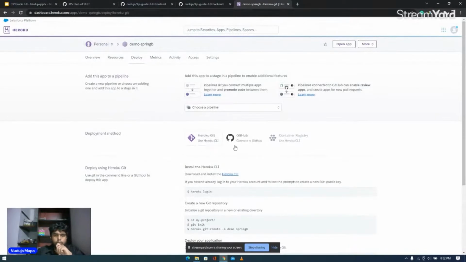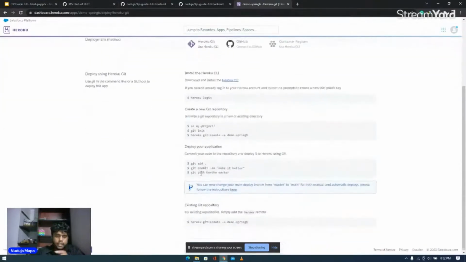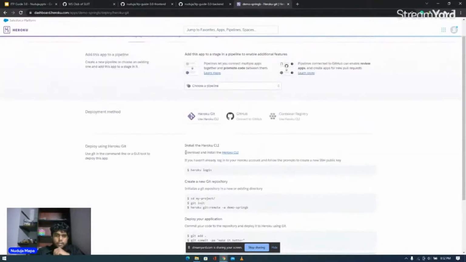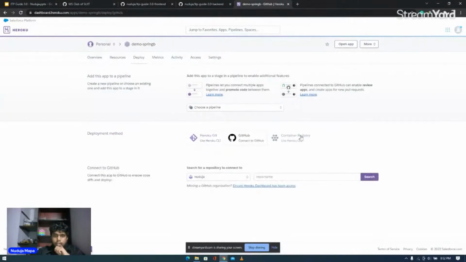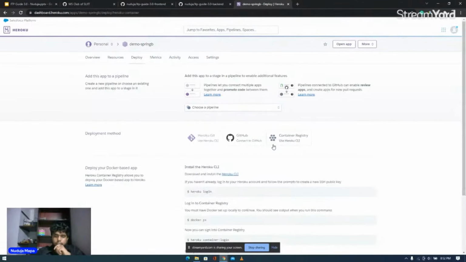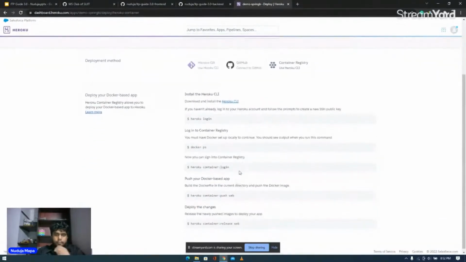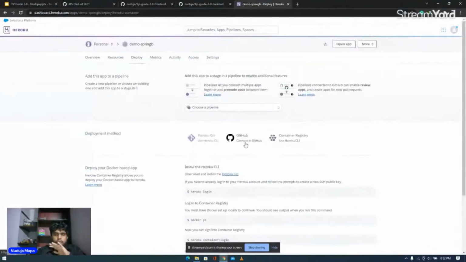Okay, so there are 3 tabs here. If you're using the Heroku CLI, you can use the steps given in here. So you have to download and install Heroku CLI first. If I'm using GitHub Connect, we can go with this tab. And if you are going to go with container registry using Heroku CLI, we can use it here, and all the steps are here. Okay, so for this instance, we will be using GitHub Connect.